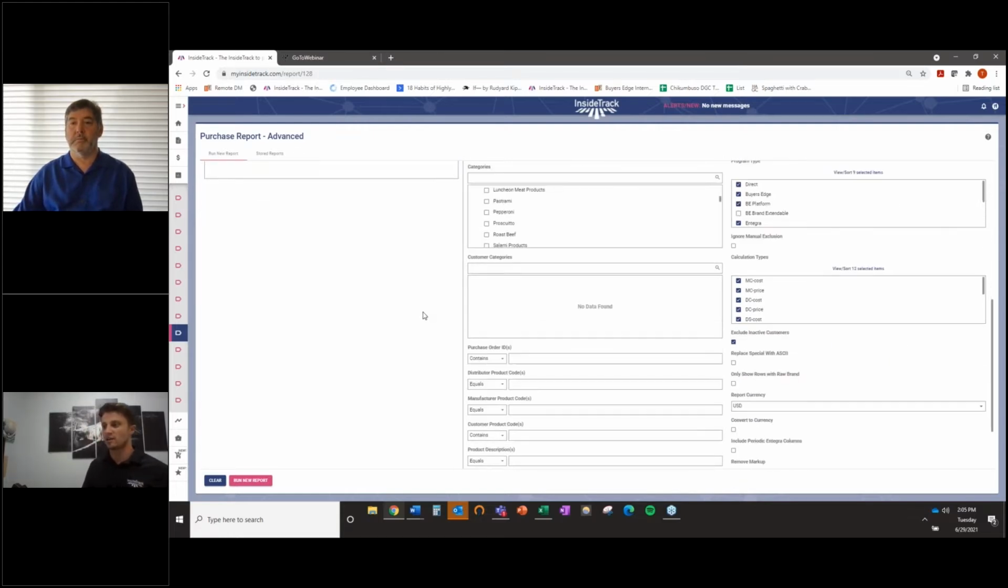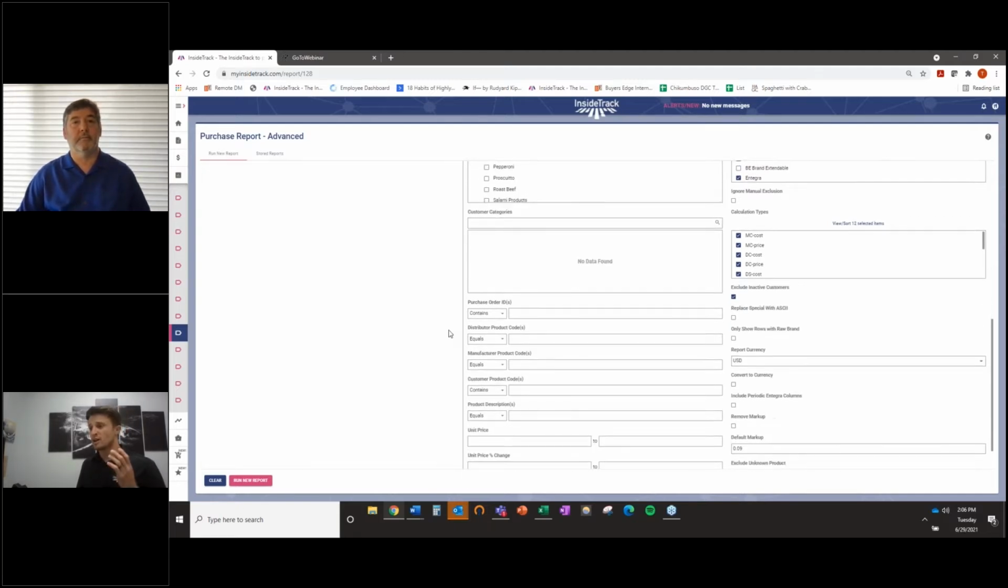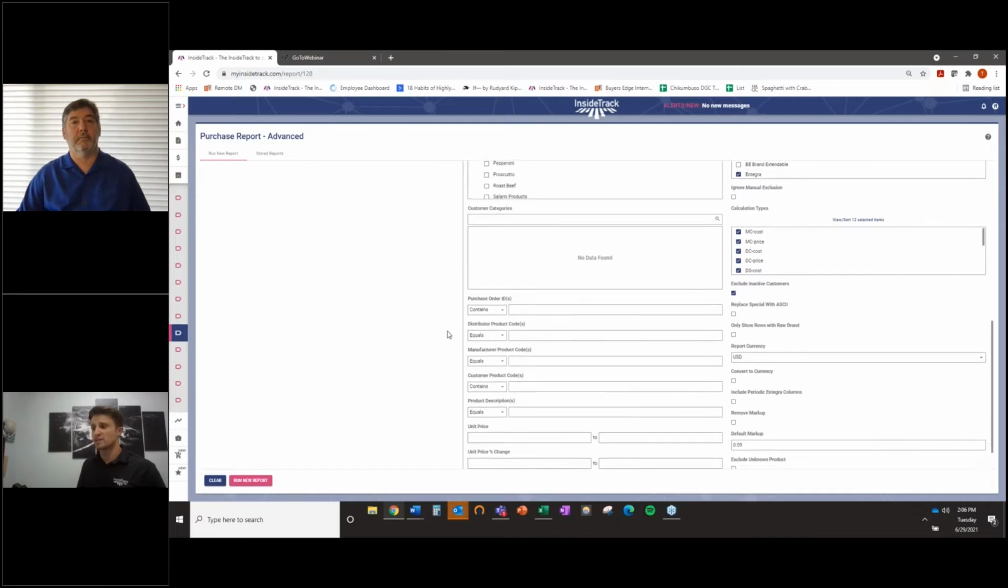As we keep going down here, customer categories. Some customers that we have have their own customer categories, which would be provided in here if you had them. So similar to our categories here, we would have the customer provide their categories. We could import them in here and they can run reports based off the categories they have internally. Going down, purchase order IDs, there's a few more fields.